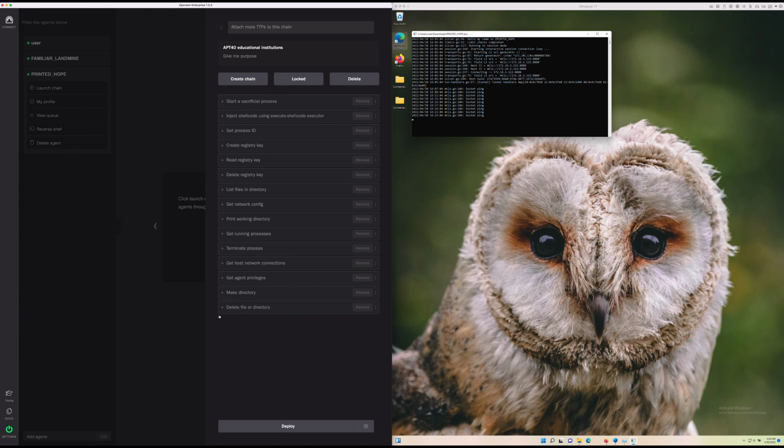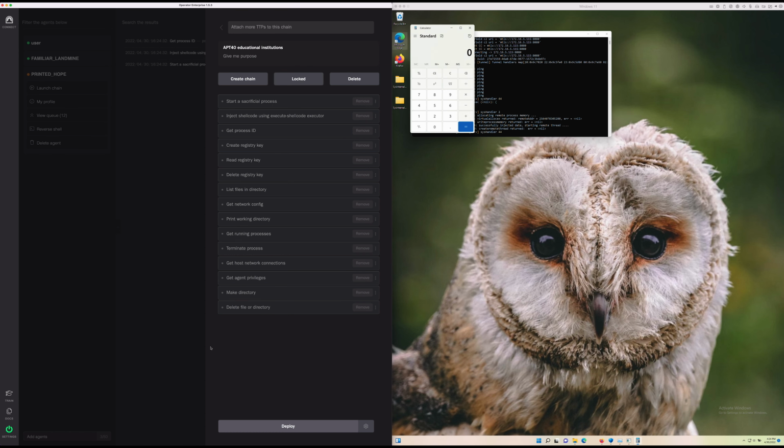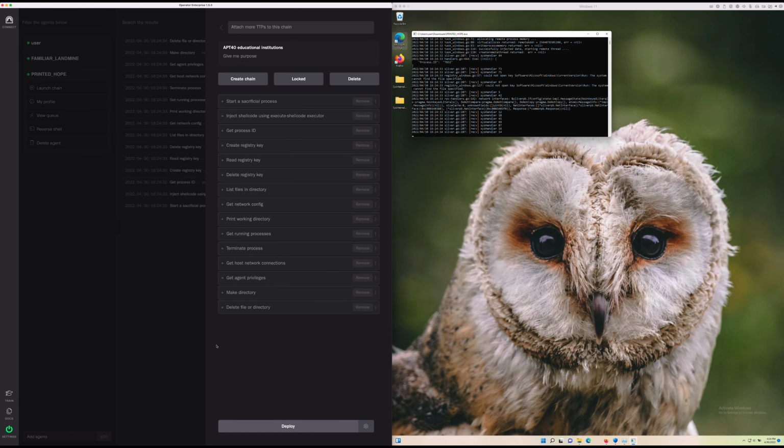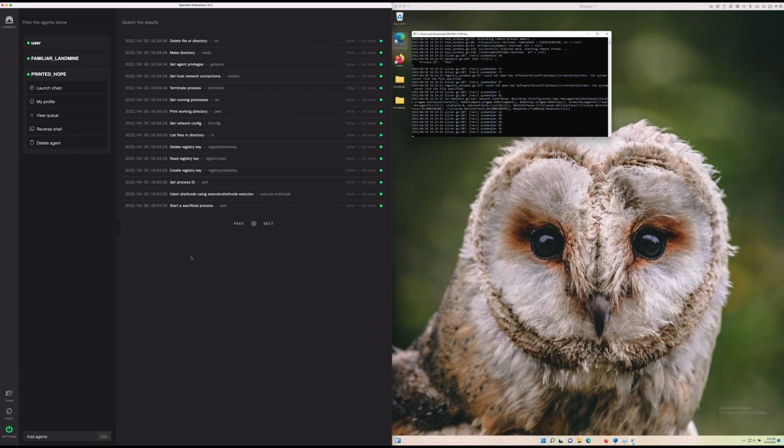Okay, so let's run the chain. Hit deploy. And we see some stuff happening over here on the right. If you noticed, calculator popped up and notepad popped up pretty quickly, and then they quit. In here we have the results of our execution. As you can see, it was all successful. So let's step through what's actually happening here.